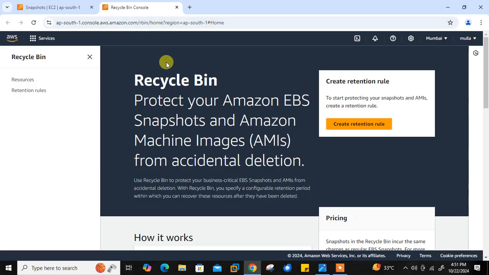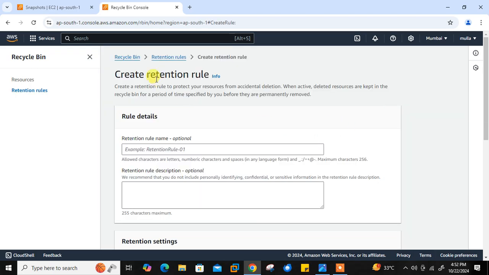Okay, so here you can see the recycle bin console. Use recycle bin to protect your business critical EBS snapshots and AMIs from accidental deletion. Here we need to create a retention rule, right? We just need to give the retention rule a name and description, which is very important for us. So I just give the name demo rule, and the description for demo purpose.